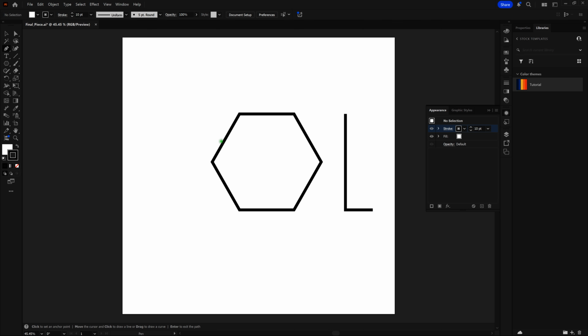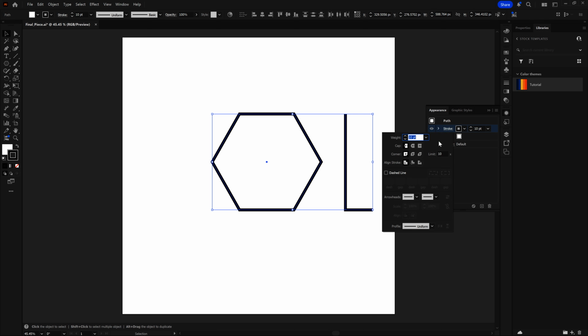That being said, let's go ahead and grab our selection tool. Let's go ahead and drag across both our hexagon and that L that we've created. Now that we've got that, let's go ahead and open up our stroke window. Of course, you can open it up lots of different ways. The appearance window, to me, is easily the most handy. All you need to do is click on the word stroke. Check it out. There you go. Notice that we've got a black stroke on both shapes at 10 points thick.